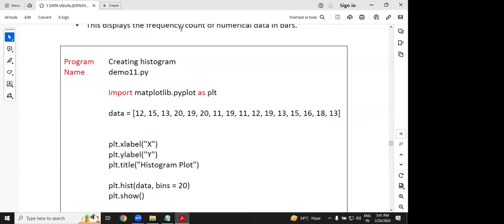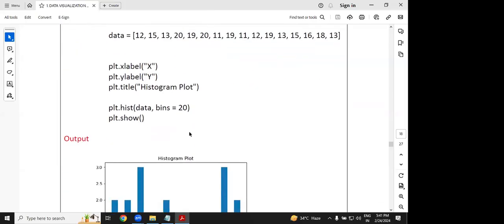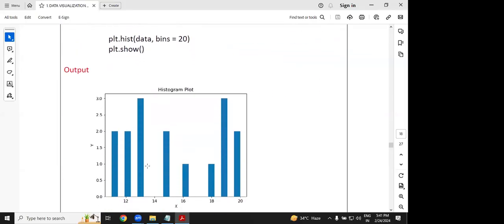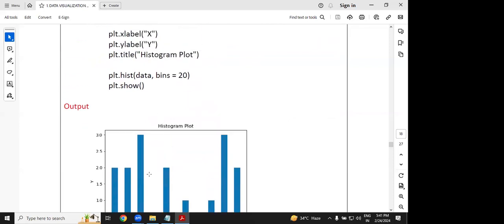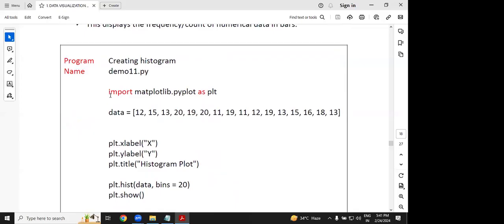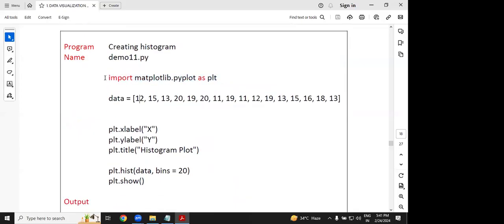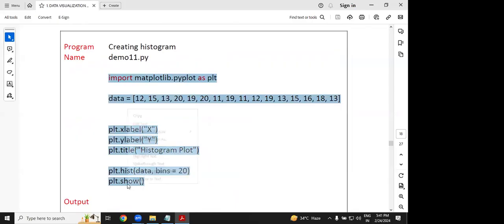Which one? bins, sir. That's the difference, the spacing from one bar to another bar. How much difference is needed, you can try and you will understand. Change the given example, change a small value, and you will get a clear picture.